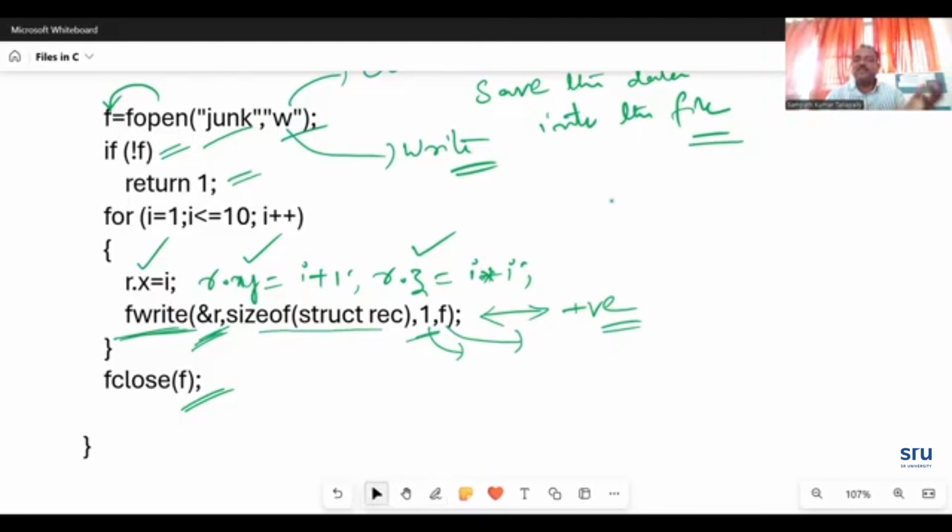Now if you open that file in Notepad, you can see the content, but the content saved in the file seems jumbled. Sometimes we cannot even understand what exactly the data is, because your file is a binary file. So this is how we save the data into your file.